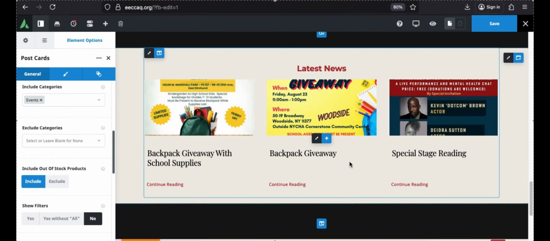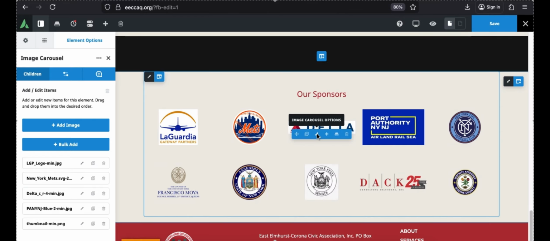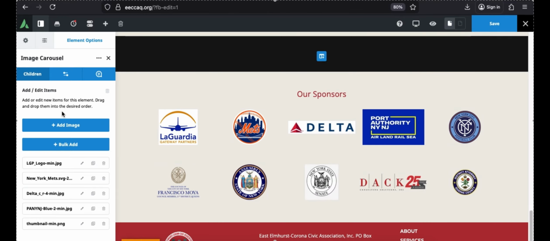Editing the Sponsors section. For our sponsors, we are using an image carousel element. You can edit the images inside this carousel from the Avada Builder.